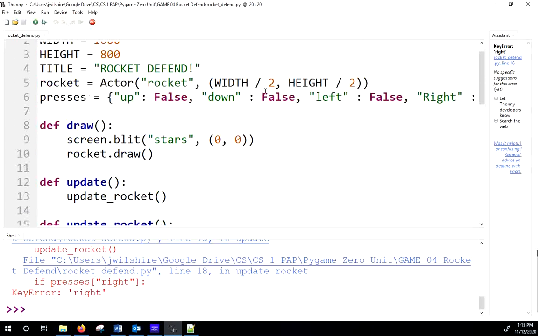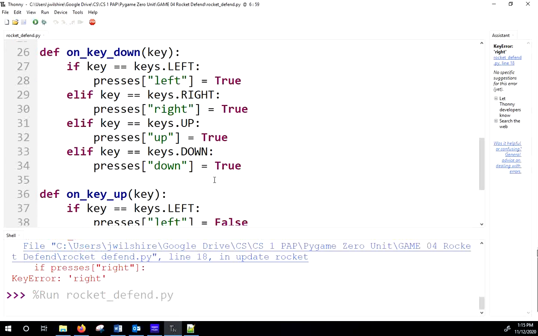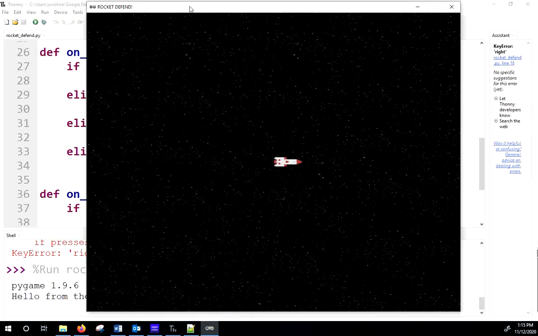Did I not call it? Oh, my right has a capital R for some reason. That doesn't make any sense. Try that again. All right, now I have this image here. Much smoother, much smoother. Okay.